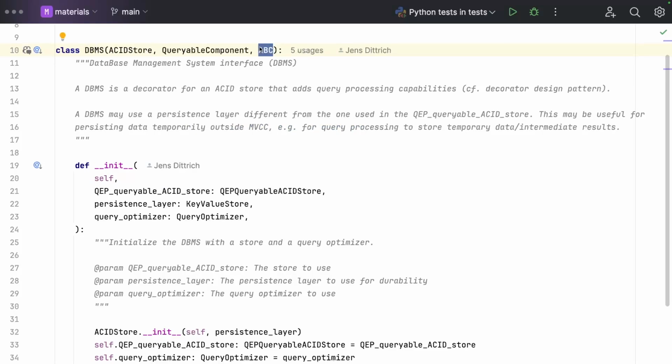There's this weird Python notation for abstract classes called ABC, abstract base class. It's not a keyword in the language like in Java or something. You extend ABC and then it's abstract. I'm also inheriting here from the asset store and a queryable component. And recall, when you inherit from something, you must be able to say "is a." So a database management system is an asset store. A database management system is a queryable component, whatever that means. But it's very important.